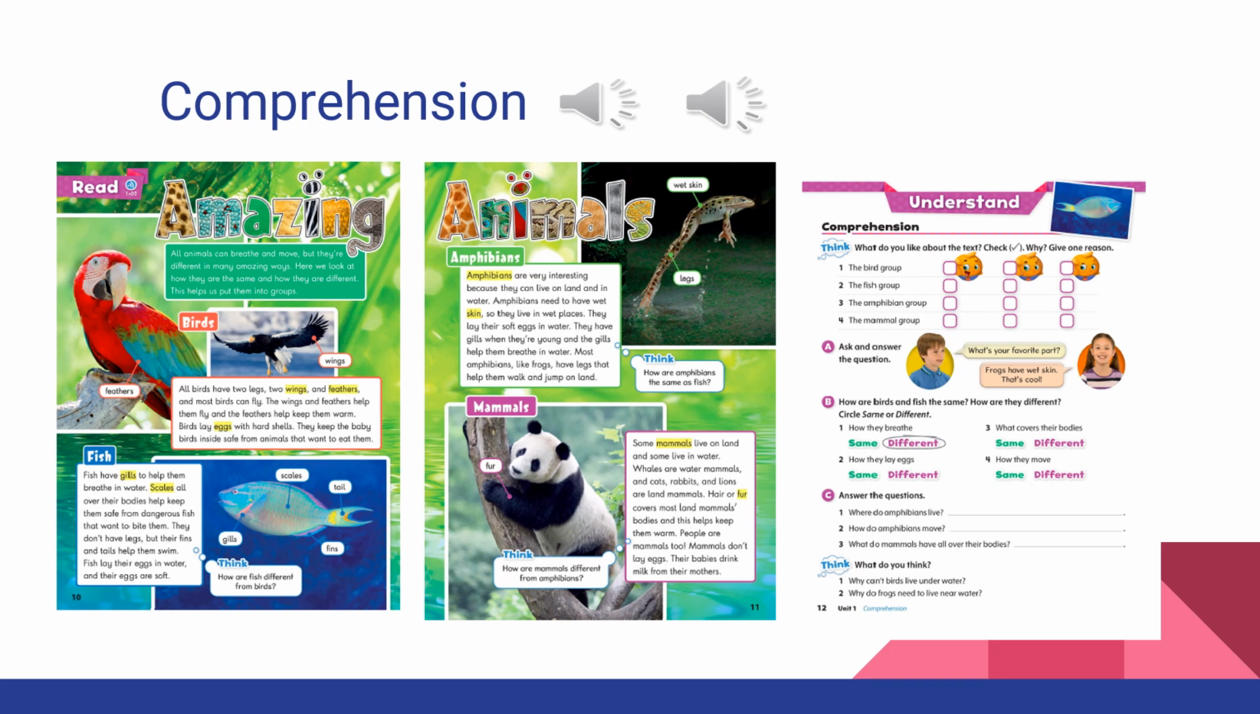So it's very simple. Again, some mammals live on the land and some mammals live in the water. Whales are called water mammals, and cats, rabbits and lions are land mammals. Humans are mammals too. Mammals do not lay eggs, okay? Their babies drink milk from their mothers. And some mammals have fur on their body which helps keep them warm. People are mammals too.